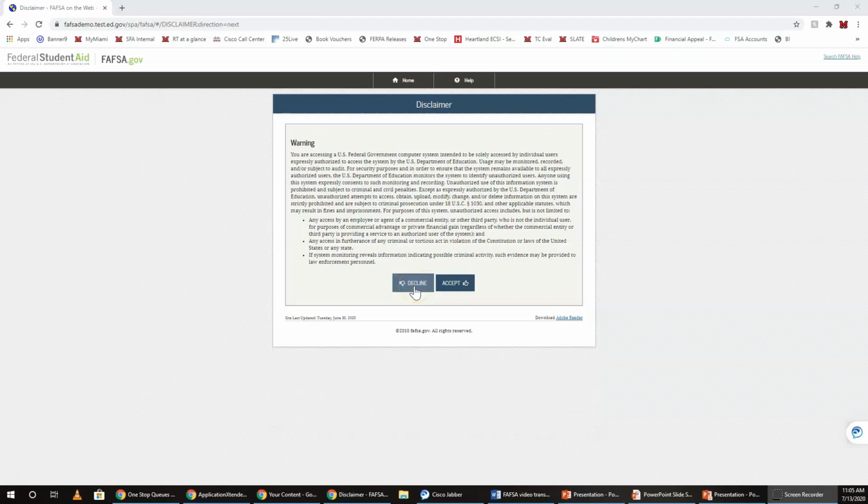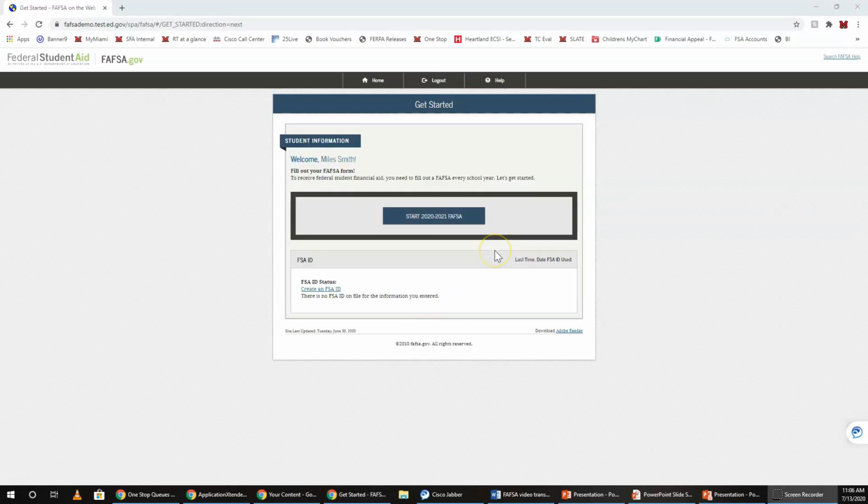After hitting the Next button, this disclaimer will pop up. This is just stating that you will complete this application to the best of your abilities. What you will do here is hit Accept. If you're planning to begin college this August, you will be completing the 2020-2021 FAFSA application.